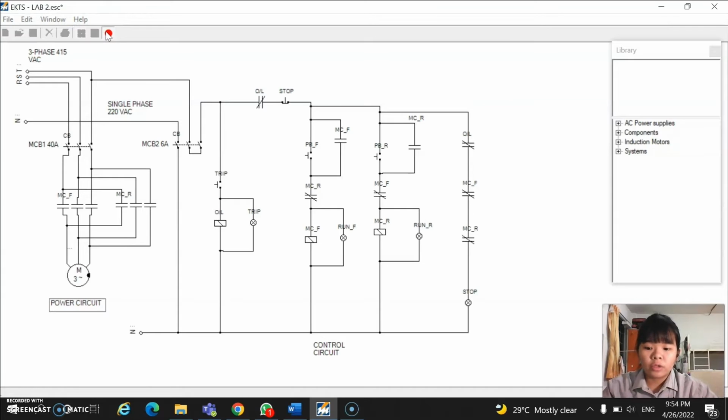I will make sure all the circuit breakers are connected with the power circuit and the control circuit. Then, when both are connected, the indicator on the red line, stop, will light up. This is because it is in the initial condition and the motor is not running at all. If we push the forward push button, the green line will light up, and the motor will rotate in the forward direction, which is clockwise.